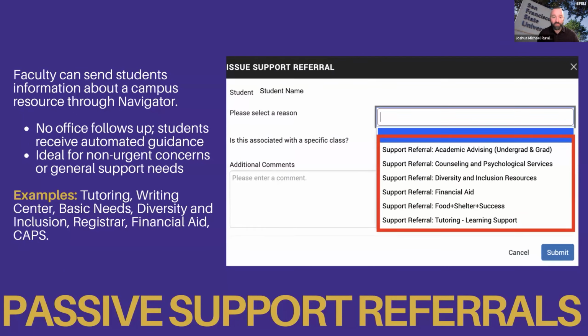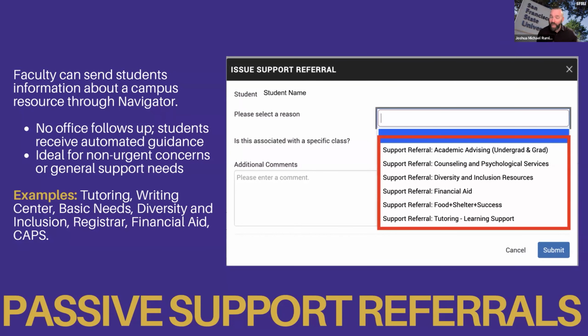This is what the referral process looks like for those passive referrals. This is just a way to get the student connected with the important information that they've indicated they might need support with. When issuing these referrals, you can issue as many referrals as appropriate for the student. And each referral you issue will generate a separate email to the student about that specific resource.